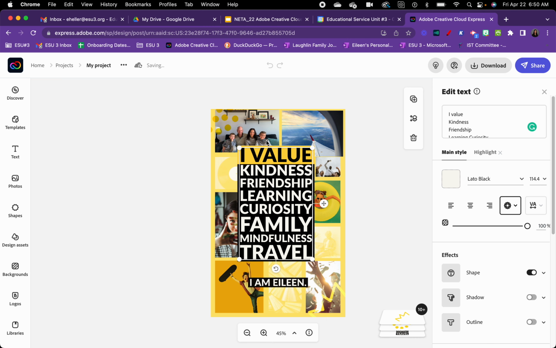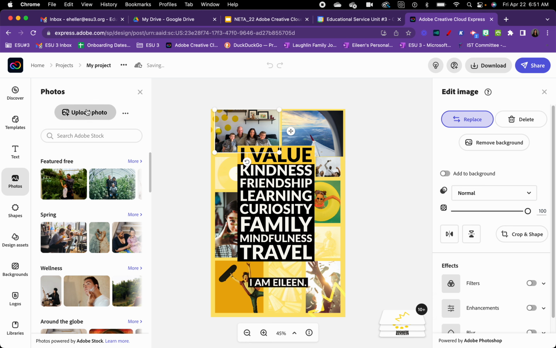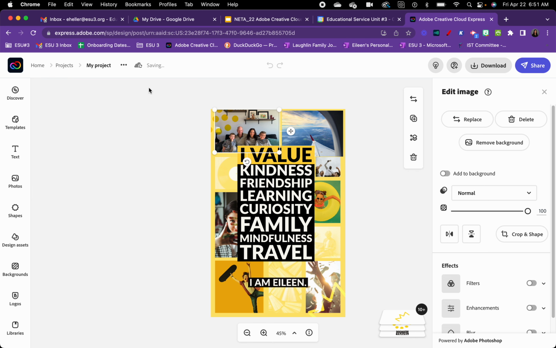If I choose a different element, let me take this family picture. It's going to change out on the right side where you can edit the image. You can replace it. What's really nice about this is that I could replace it with my own photo, but they have hundreds of different Adobe stock photos. With the education license, you have access to all of those.